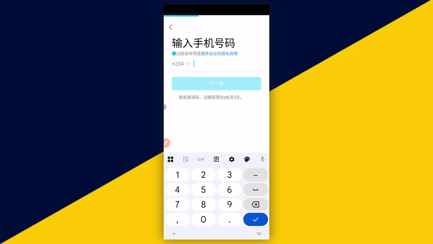Next thing we want to do here is to go ahead and enter my mobile phone number. So for that, I'm going to go ahead and enter my phone number right here.